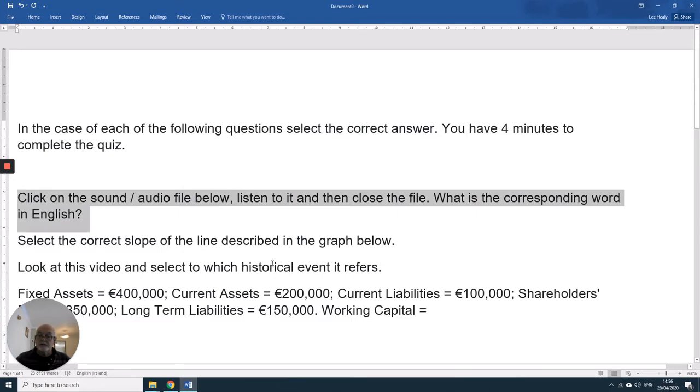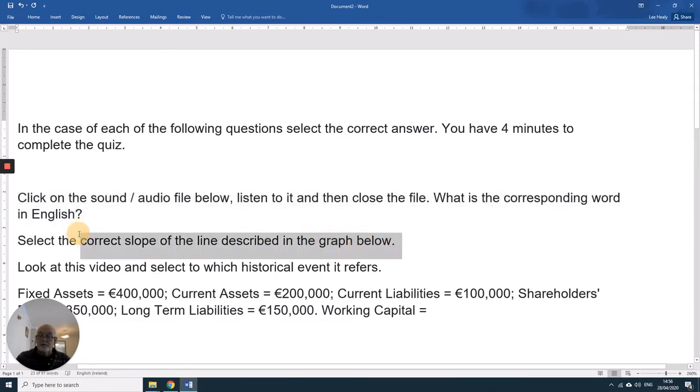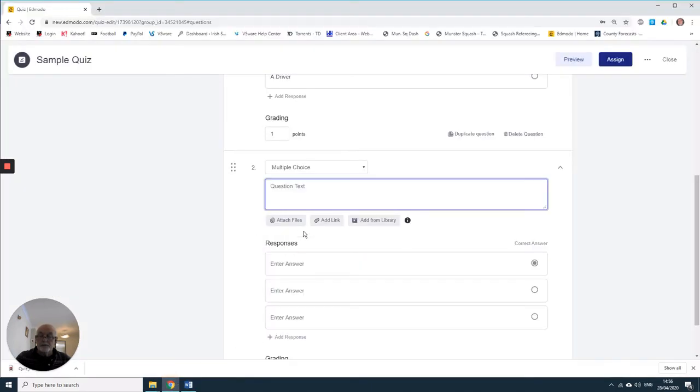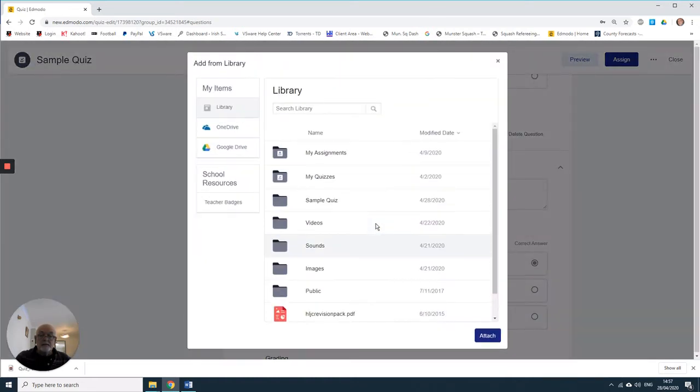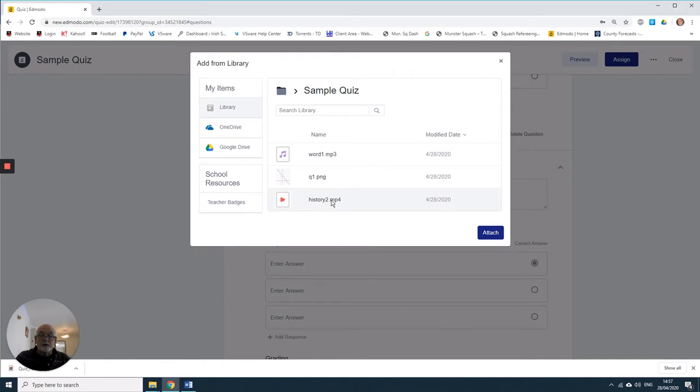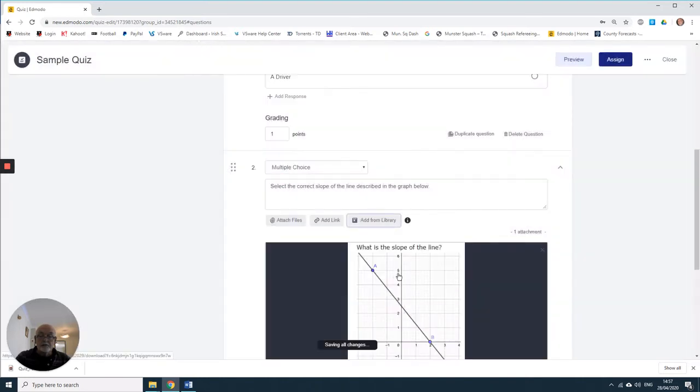This time it's going to be based on a graphic. So I'm selecting the question here. Add a file from the library. I'm asking them to calculate the slope of a line. So I go in here, and it's that picture there, portable network graphic.